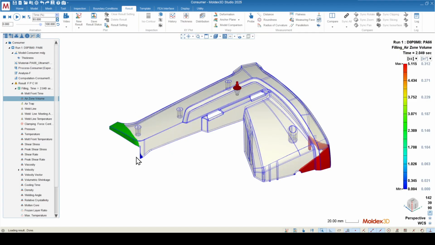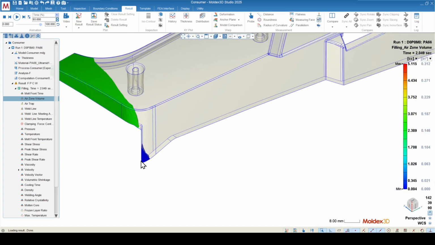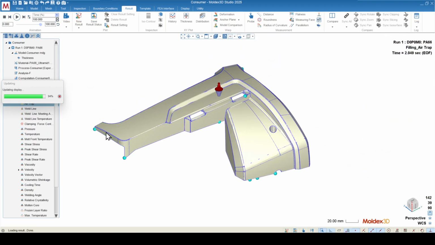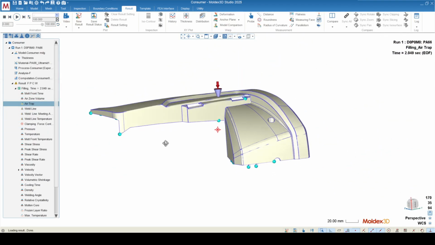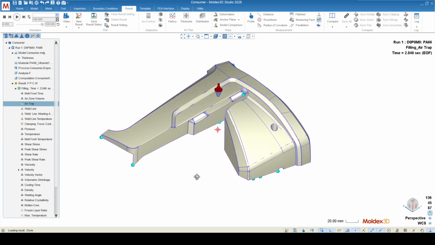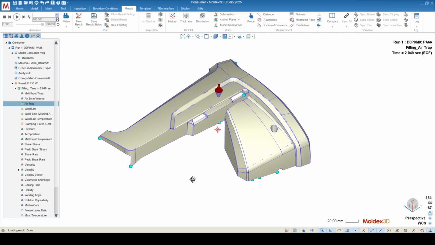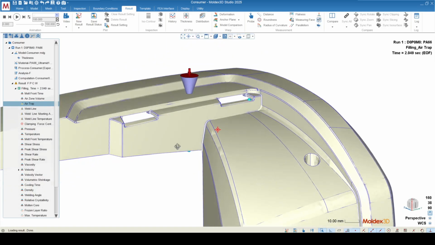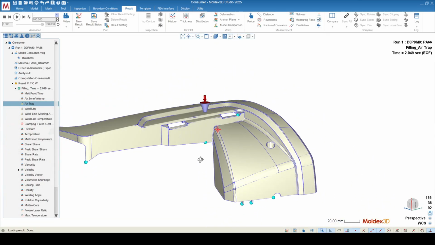Now, in order to focus on where these air entrapments actually are, we do have a result item that shows us where the melt front velocity approaches zero, and that is the air trap result. The air trap result will show us a bunch of blue bubbles, but honestly, in isolation, these blue bubbles don't really tell us a lot and can sometimes even be misleading. For example, in this case, we have a couple of air traps in the middle of the part where an air entrapment should not be occurring.